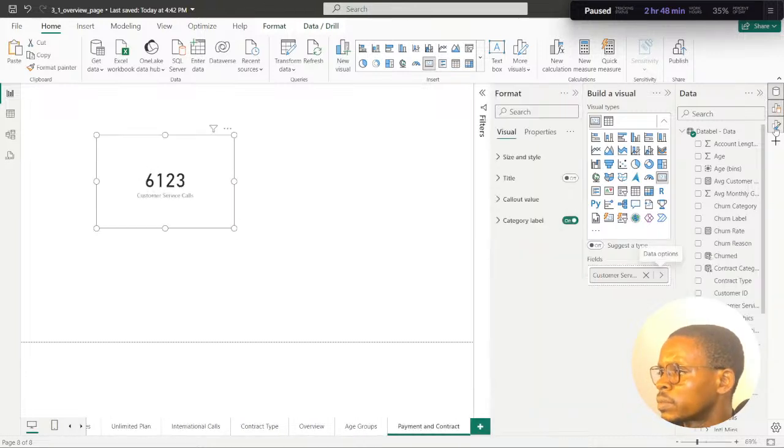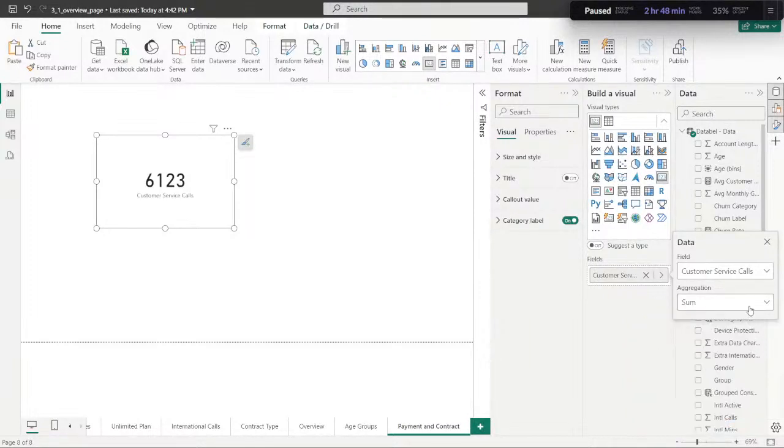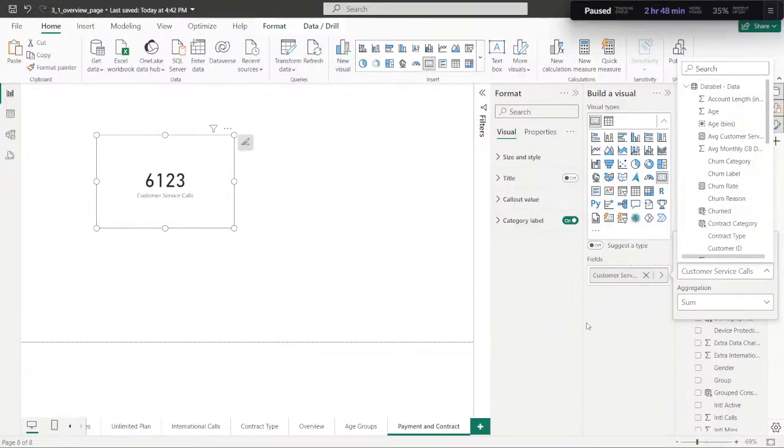Can you see that? Let's make sure you could see that. Let me just turn off my camera quickly. So see the aggregation here is sum. So it's going to sum the numbers in the column customer service call.